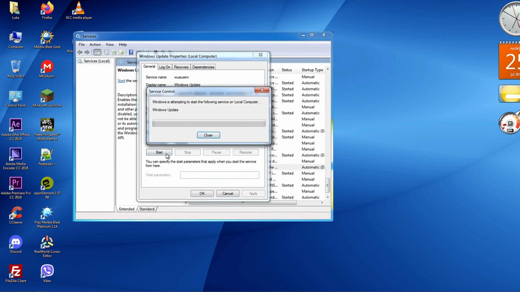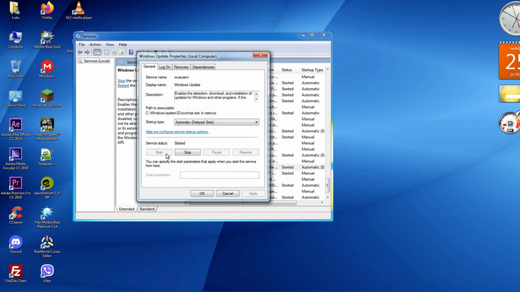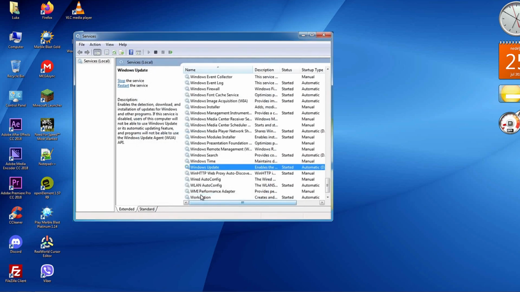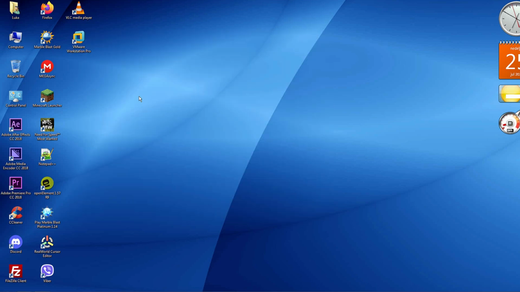If that does not help, your antivirus program might be blocking the update. Sometimes antivirus tools can stop Windows from connecting to the update servers. You can temporarily disable your antivirus and then try updating again. Follow these steps one by one, and your Windows 7 update error code should be fixed.